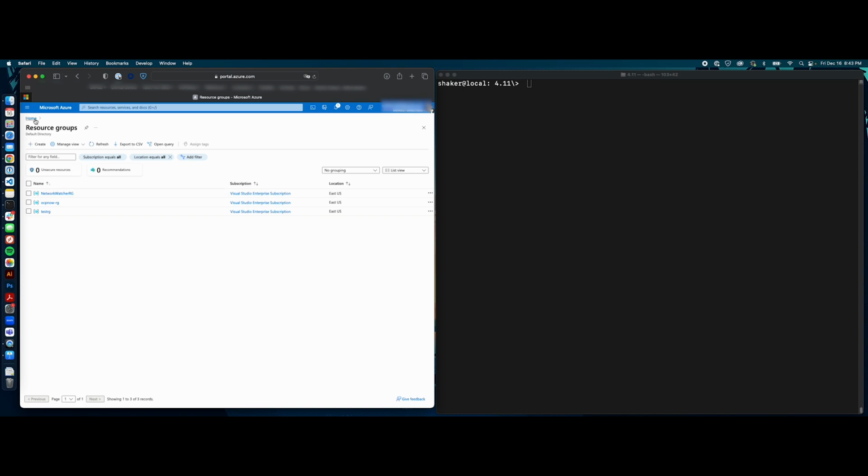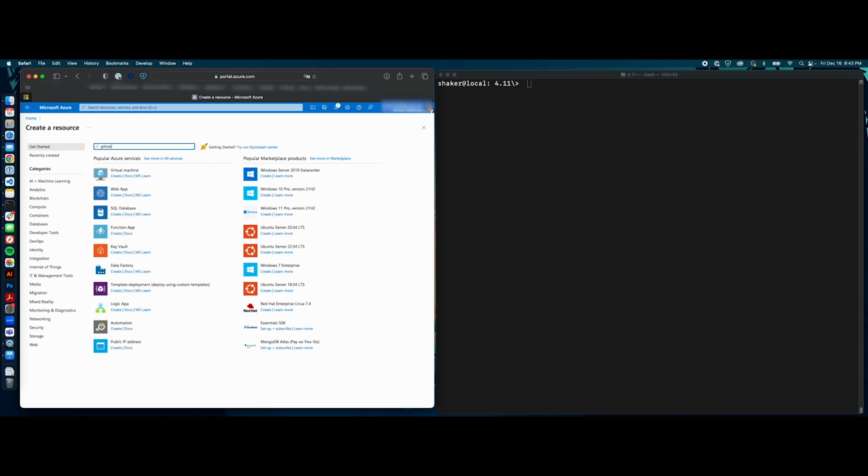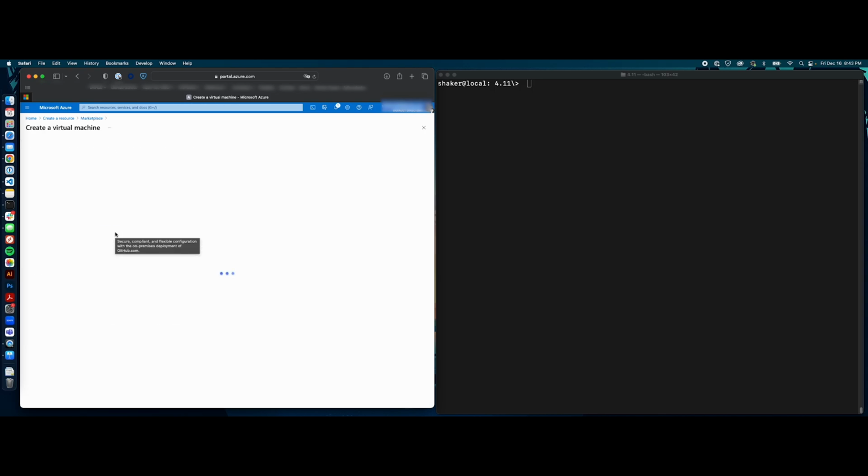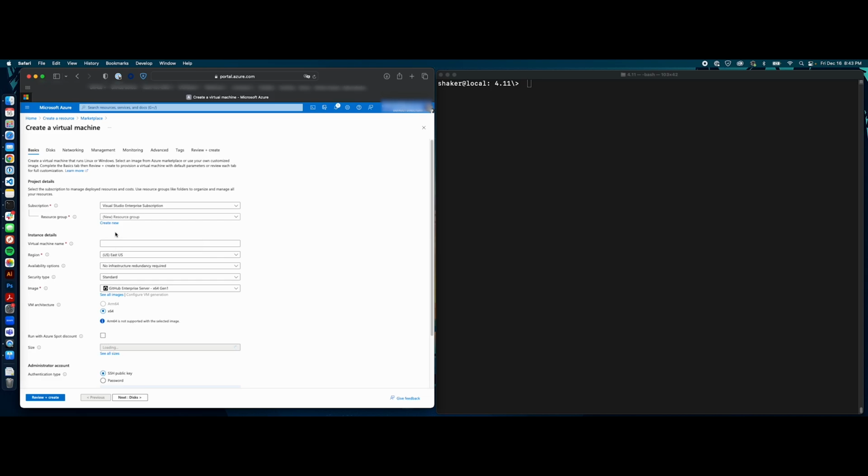So we'll go to our home, create a resource, and then just search for GitHub. And this should pull up our server. Yep. And then just go to create, and this will take the latest version of the server that's available, which I believe is 3.7.2 right now.